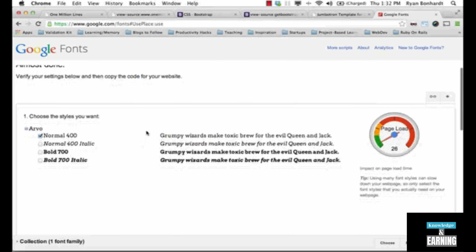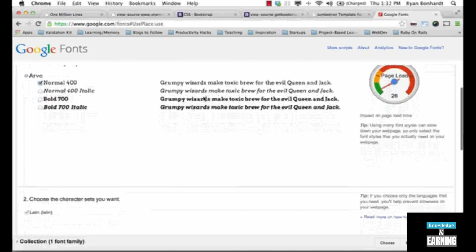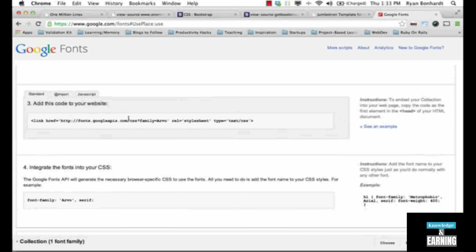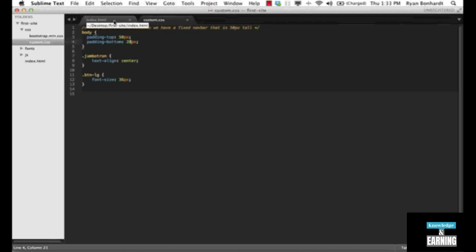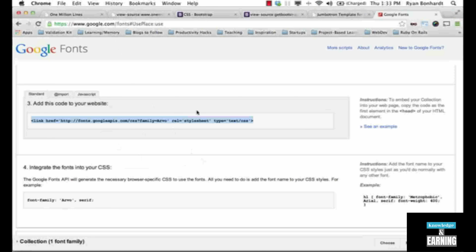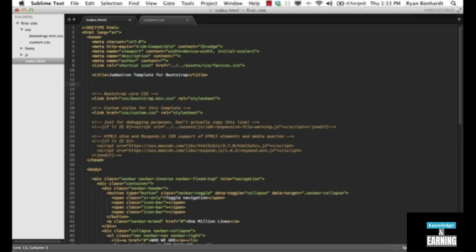It's going to take you to this page. So you have normal 400 right here. And it's going to show you how to bring it into your document. So I'm going to link to it up here. I'm sorry, we're going to copy that link there. And we're going to go over to the index, and you want to put it above your CSS document since we're going to refer to it in the CSS document.